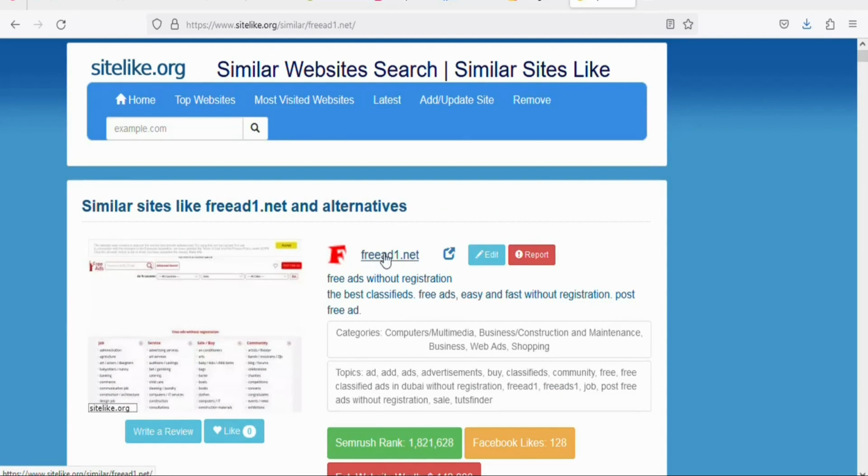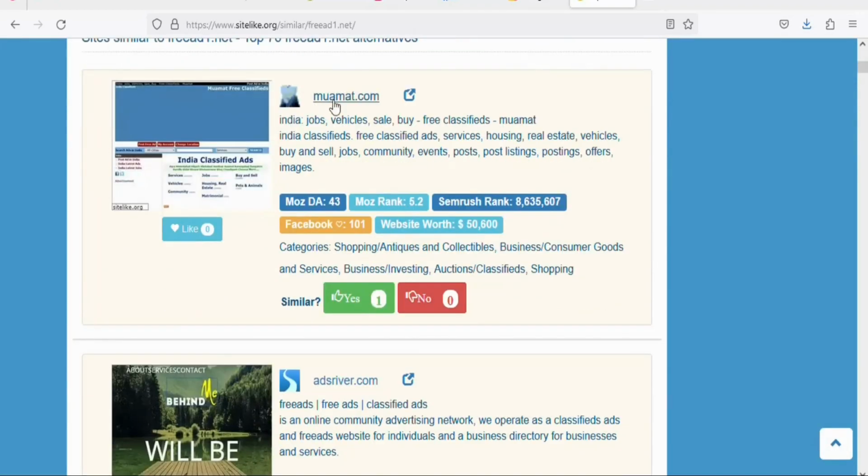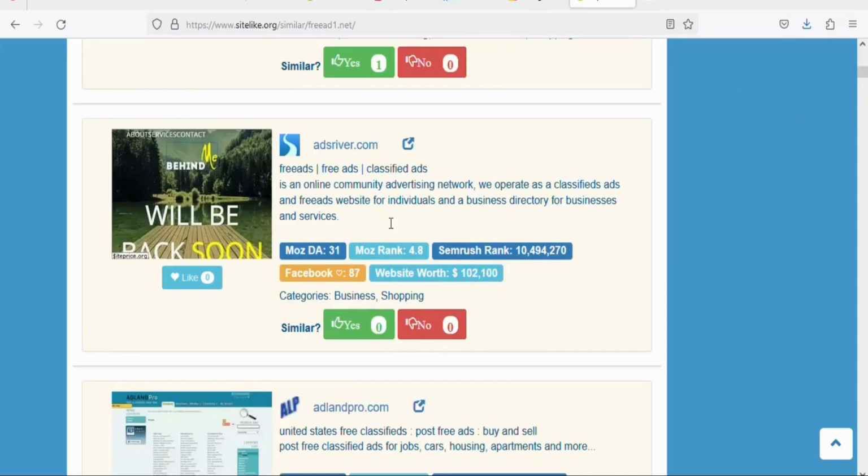You can see the website right here, freead1.net. So now what you have to do is that you have to scroll down so that you can find similar websites. So just scroll down. Once you scroll down, you can see this website right here. You can post your ads for free. You can see free classifieds. You can post your ad for free without paying anything. As I scroll down, you can see the next one, adsdriver.com. You can post your ads. You can see free ads.